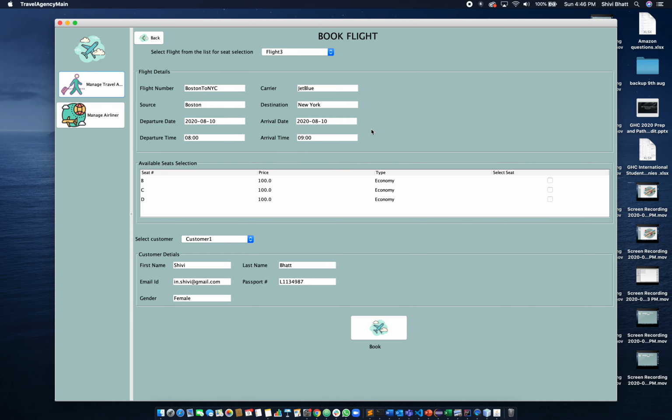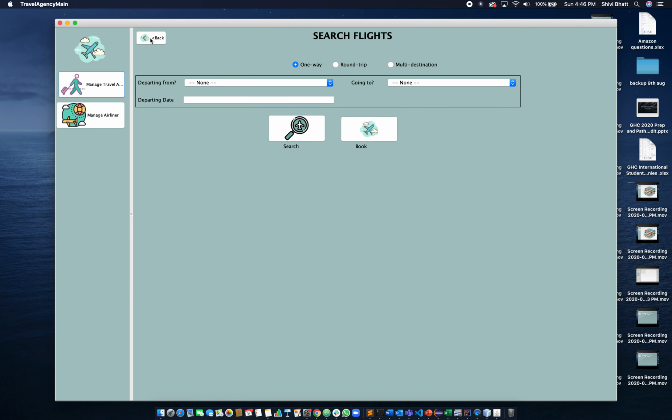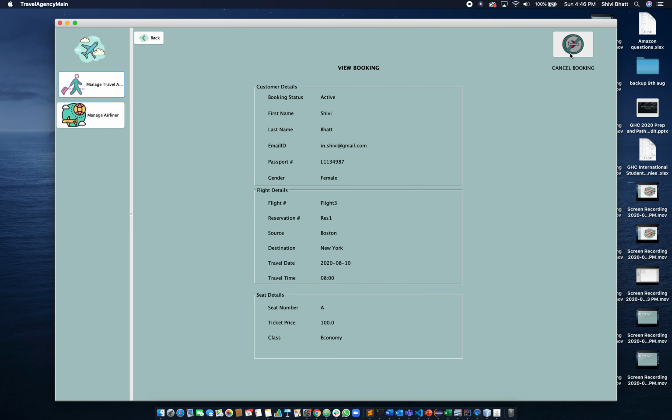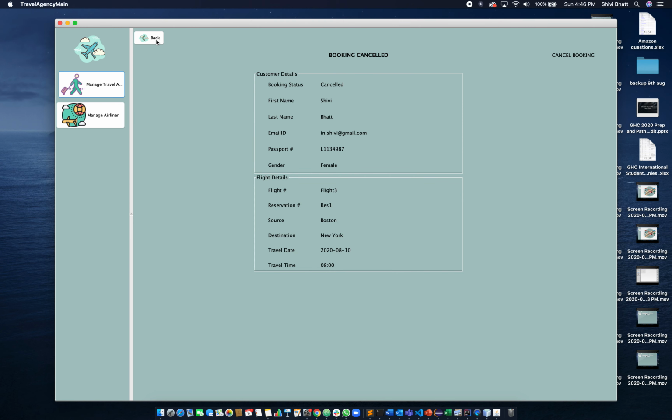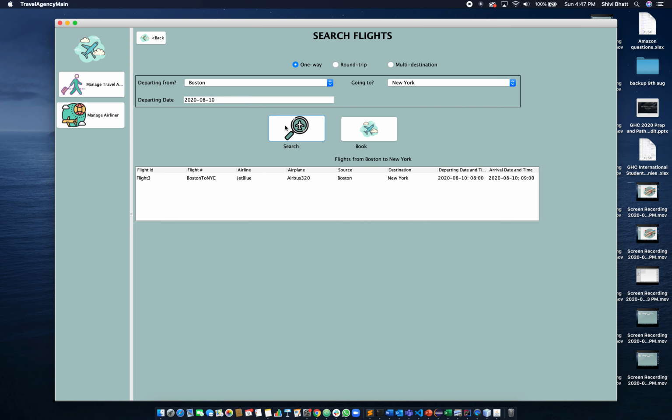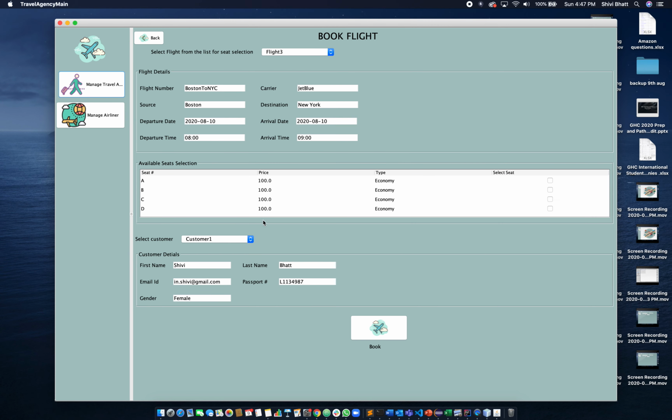Okay, so when I book, I don't see the seat A, that has been locked. So if I want to release that lock, I need to cancel that booking first. I go to the manage booking, view booking, cancel it. So booking cancelled. Now I'll go and check and try to book again the same flight and see whether it is available or not. Yeah, I can see A is available now.